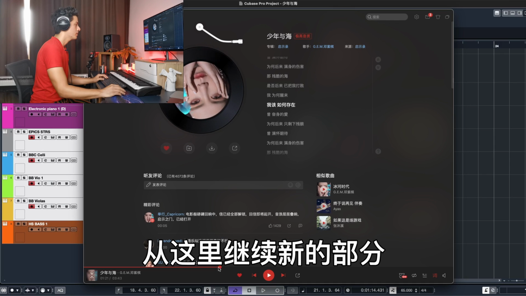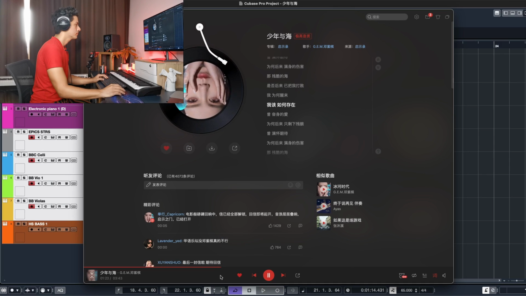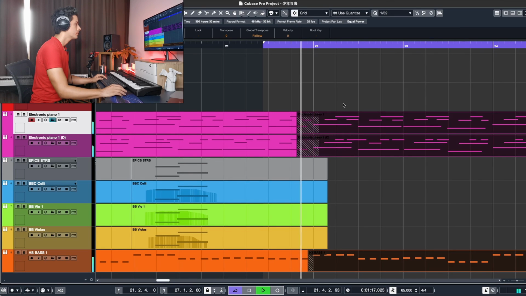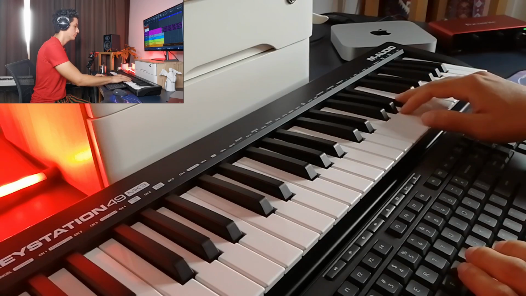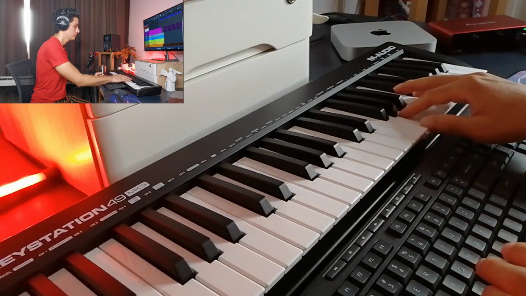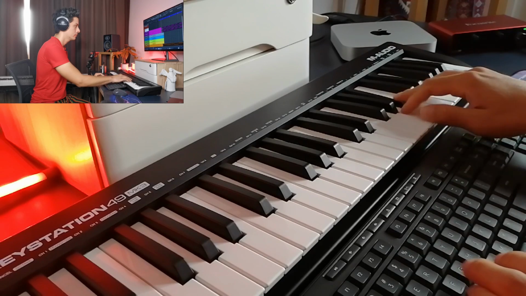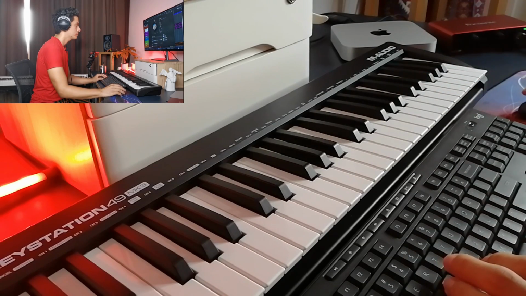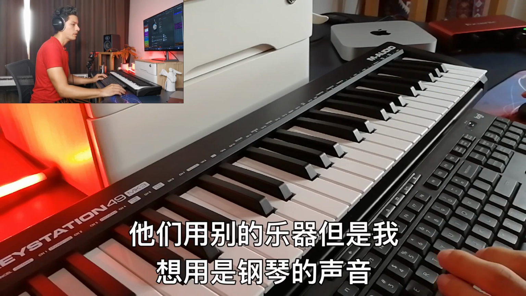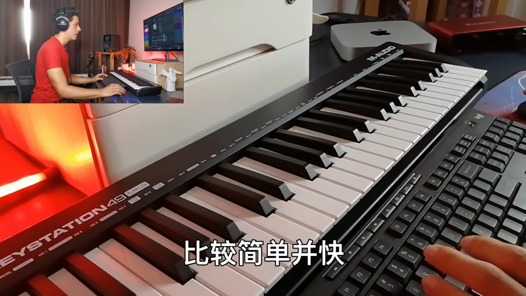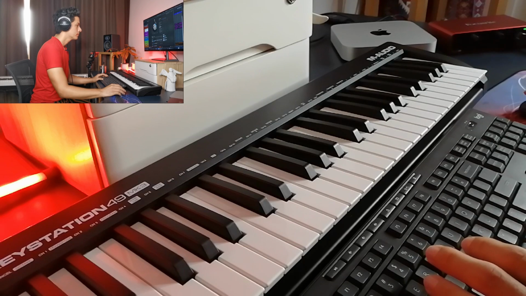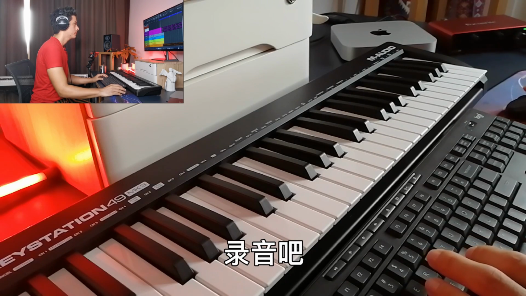Okay, we start from here. This is a new part. The right place. Okay, and then it is another instrument, but I want to use a piano now. This is easier, right? We do it faster. We just record that.